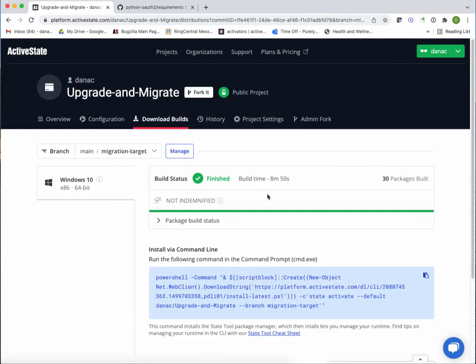And it took a few minutes, almost 9 minutes, but it is done. And now I can go ahead and copy this block, paste it on my command line, and get ready to start my migration.